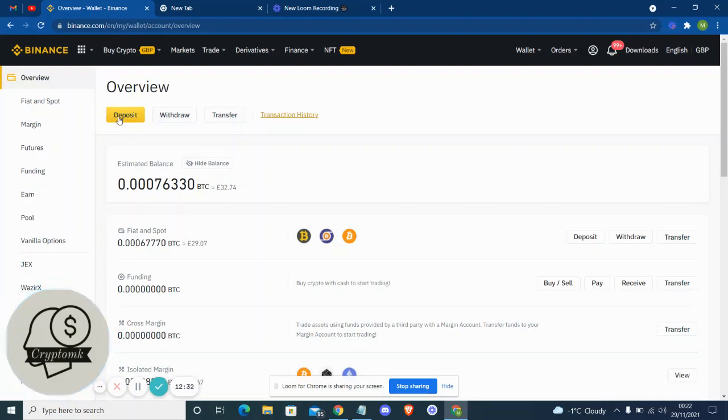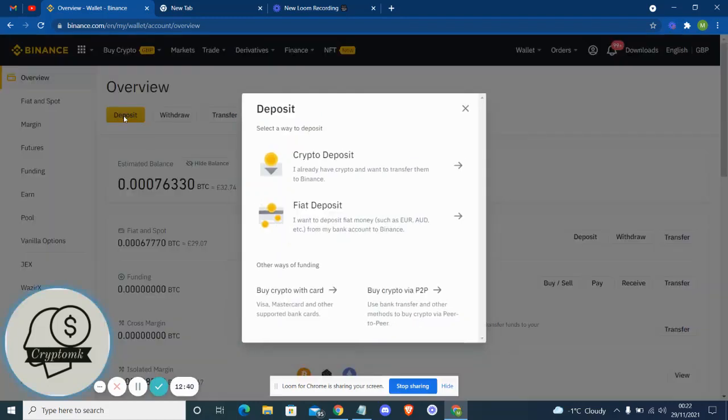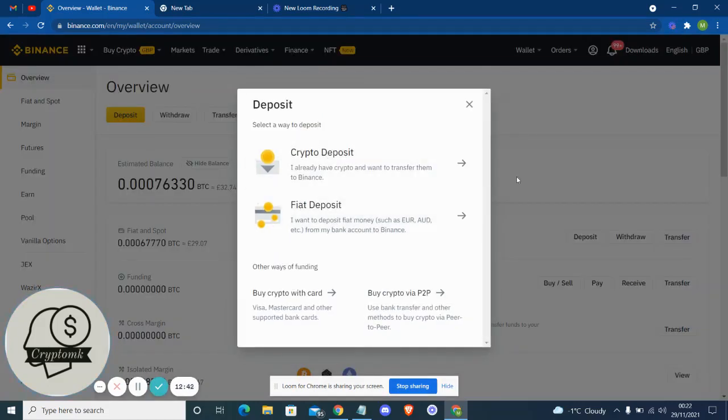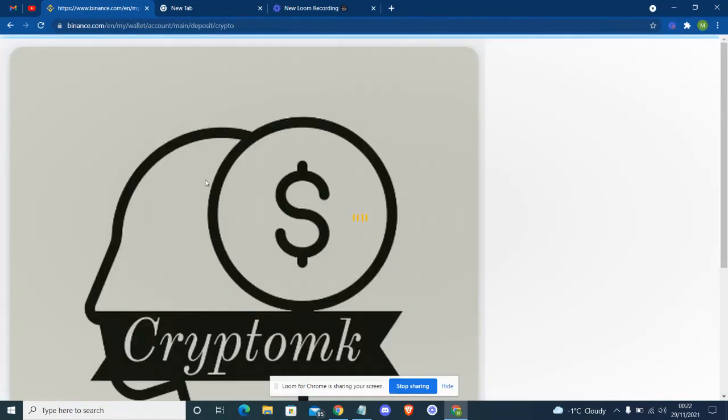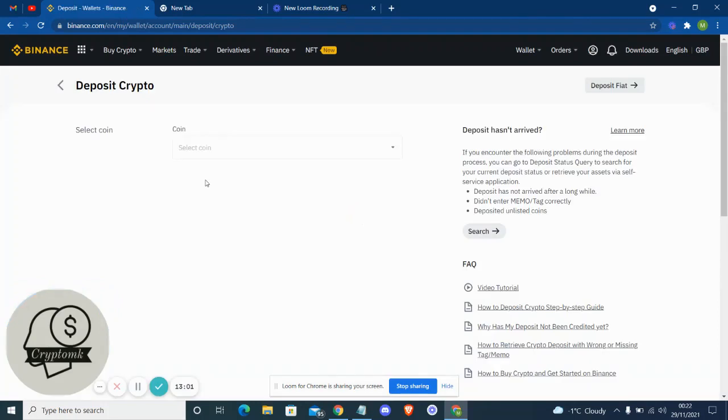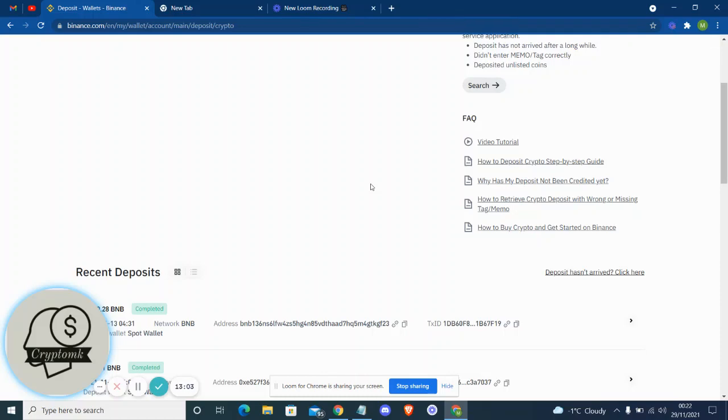Let's say you've got money in another exchange and you want to withdraw from that exchange and deposit it in here. So what you usually do is deposit, and you will be depositing crypto, or sometimes you can deposit actual money from the bank account to your Binance. So first, let's focus on the crypto deposit. This is you, for example, having crypto somewhere else, and you want to deposit it here.